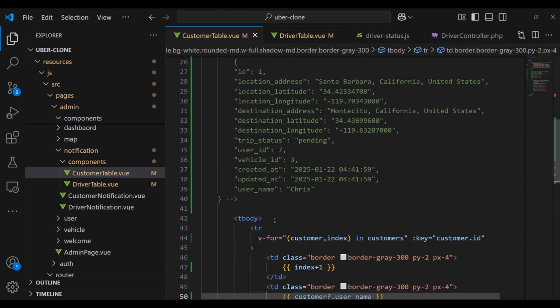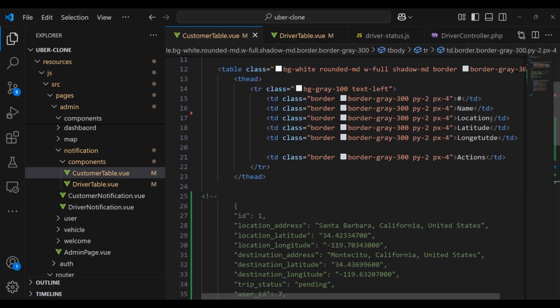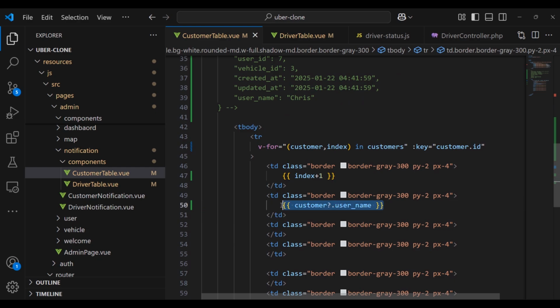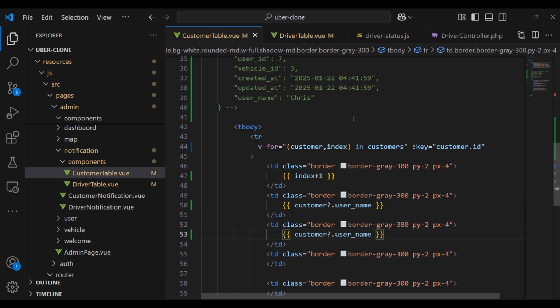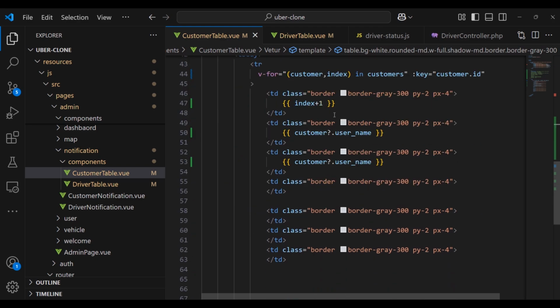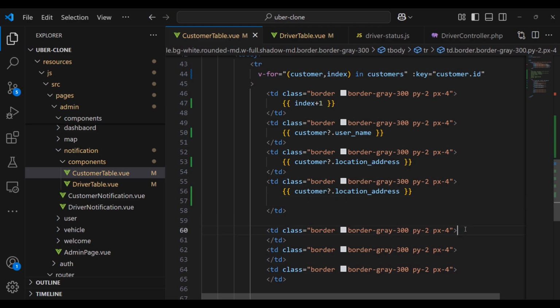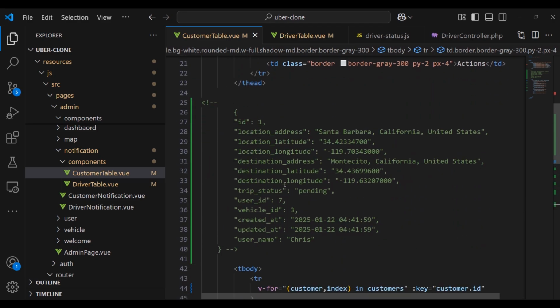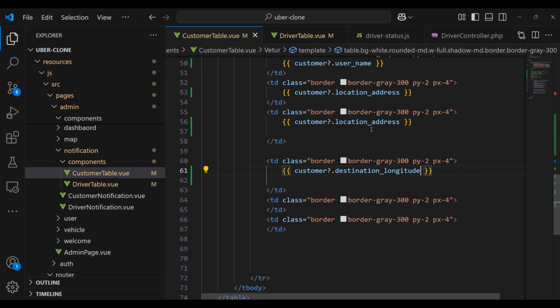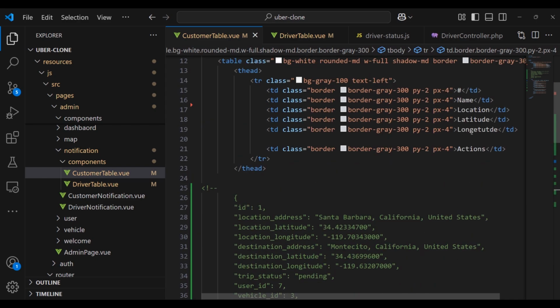I'm gonna copy this. We're going to display now the location, latitude, and longitude. I'm going to copy this line here. We're gonna pass the location address. We're gonna pass it here, and then I'm gonna copy it again and pass it here and here too. Now I'm gonna copy the location longitude and pass it here and here too, and then here I'm gonna pass the location latitude. Yeah, like this.